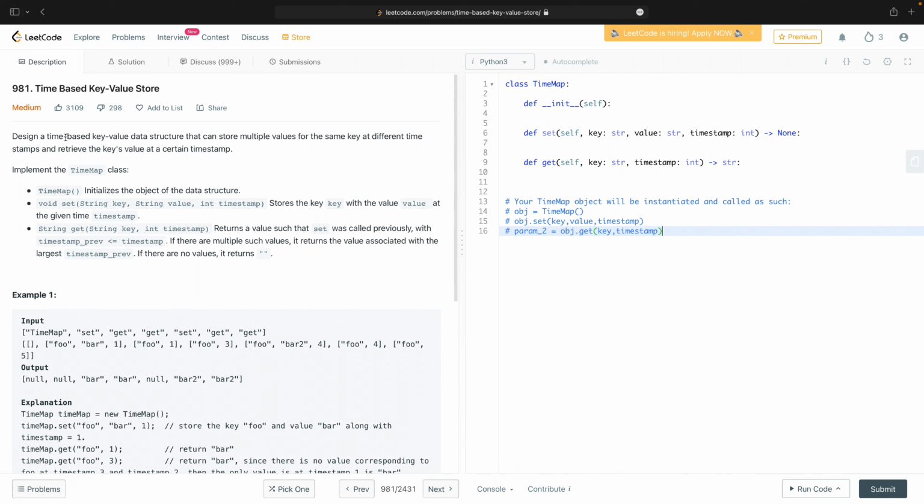Jumping right in: design a time-based key value data structure that can store multiple values for the same key at different timestamps and retrieve the key's value at a certain timestamp. Implement the TimeMap class. TimeMap initializes it, makes sense. Set the key to a value at a specific time. Get the key at a specific time, returns a value such that set was called previously with timestamp previous less than or equal to timestamp. If there are multiple such values, it returns the value associated with the largest timestamp.